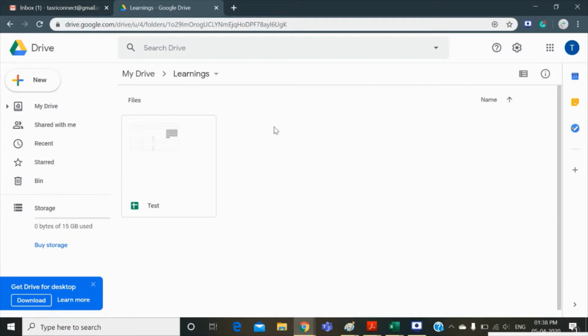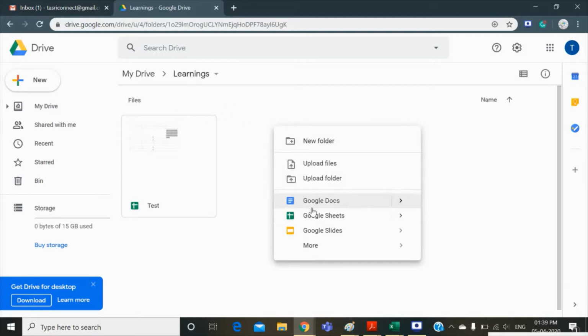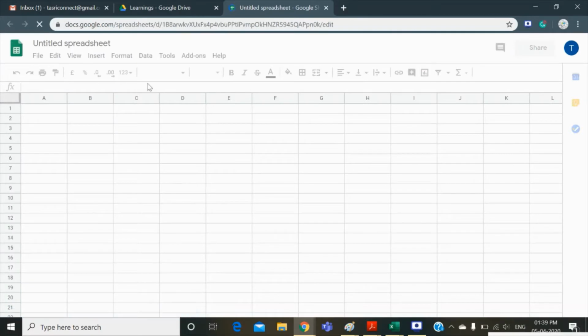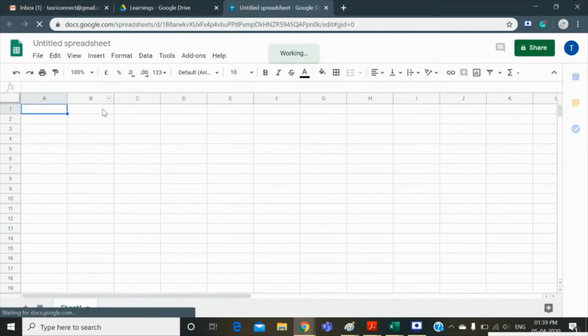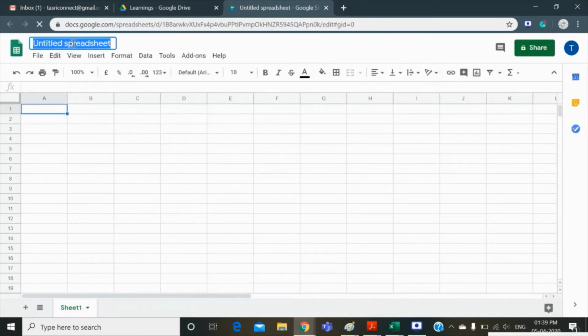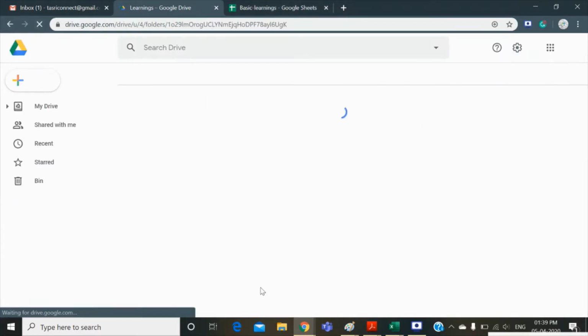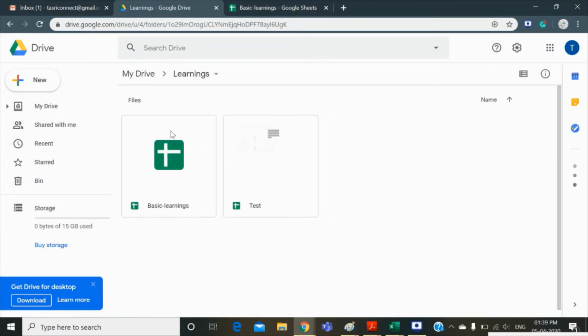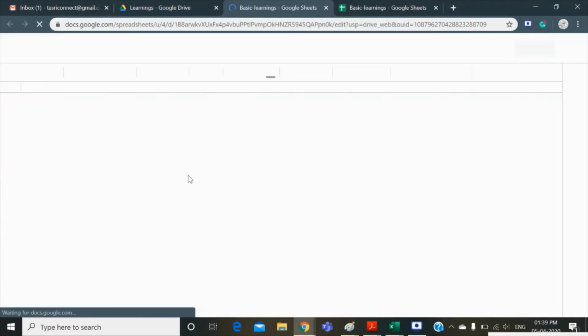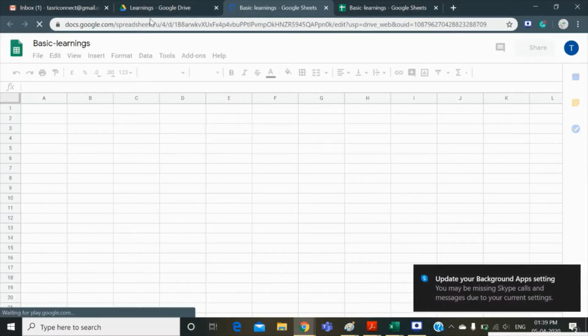So here I'll just right click and I can create a spreadsheet. Google Sheet. I'll click on Google Sheets. So my basic Google Sheet has opened. I can rename it. So I'll just rename it to basic learnings. So now if you just refresh this drive folder, you can see the spreadsheet. You can access this spreadsheet from here as well for future use. So I have just accessed it.